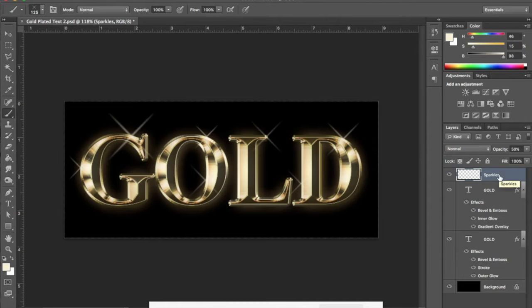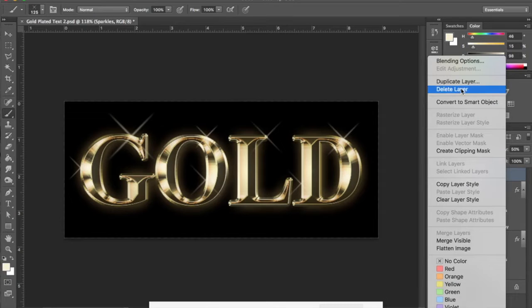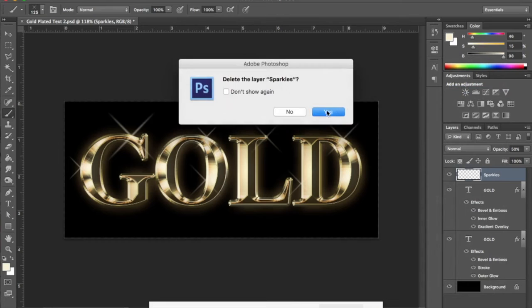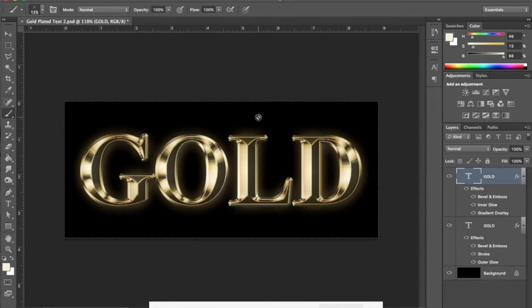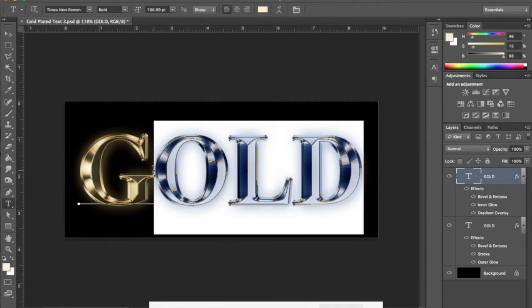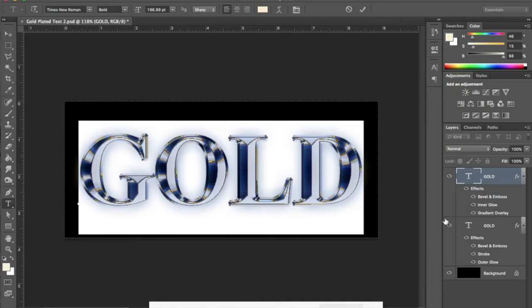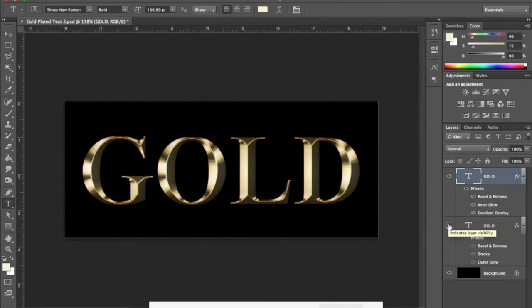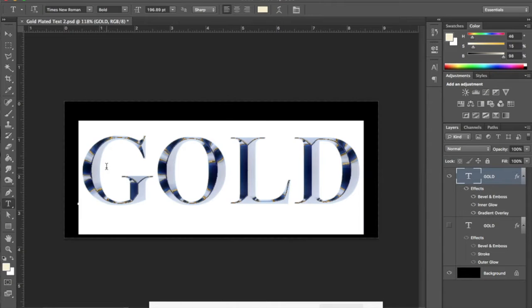So the sparkles do need to go away. We can't reuse those sparkles, so I'm just going to delete this layer. Delete sparkles layer. We're going to create our own new sparkles later. So with this layer selected, this one on top, we're going to go over to the text tool, and come over here and select the word gold. Matter of fact, we should probably just go ahead and cut off this bottom layer right now. Whoops. And select this again.